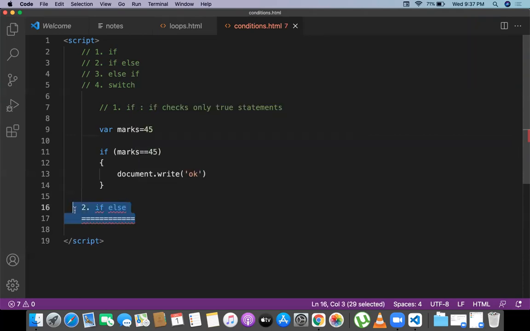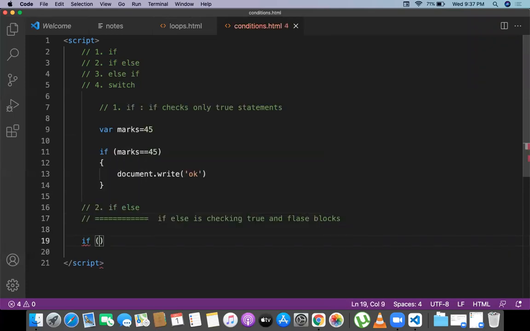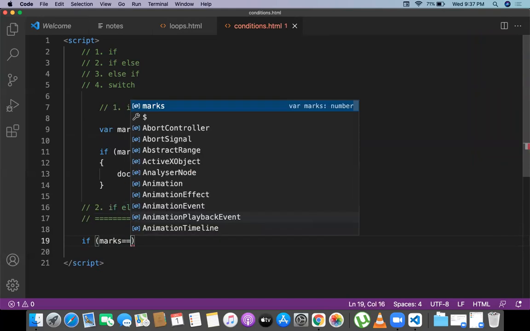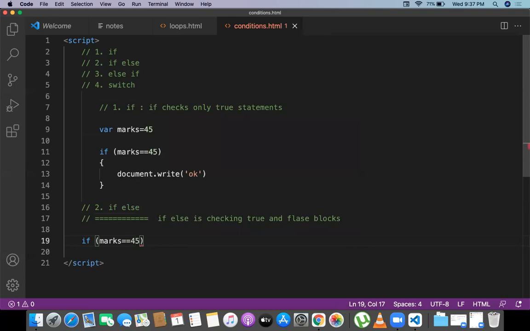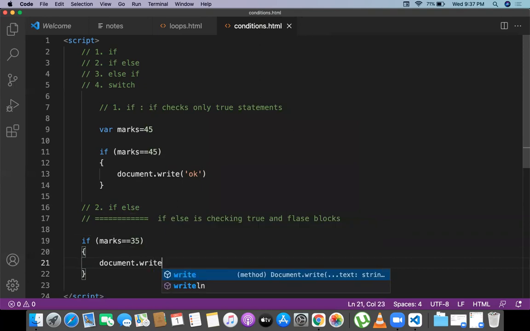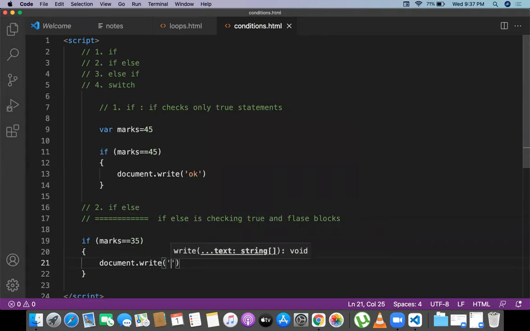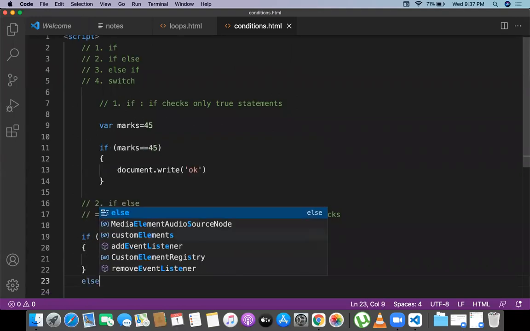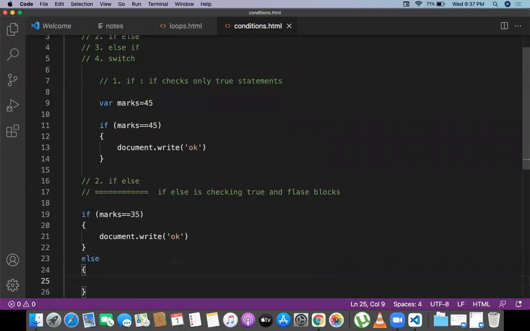What is if else? If else is going to be checking true and false blocks. Okay, now I want to check with the marks. Marks is equal to 45 or 35. If marks is equal to 35, I want to print something: document.write okay. If it is not okay, go to the else part. The else part is the else keyword.